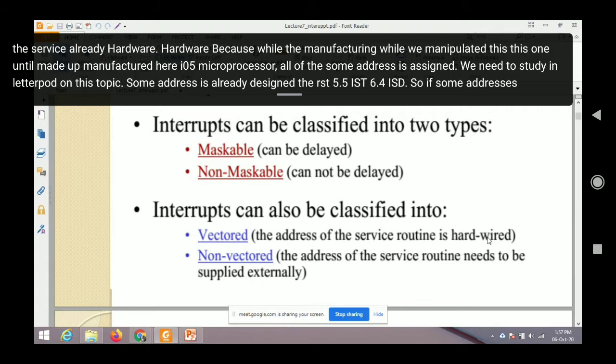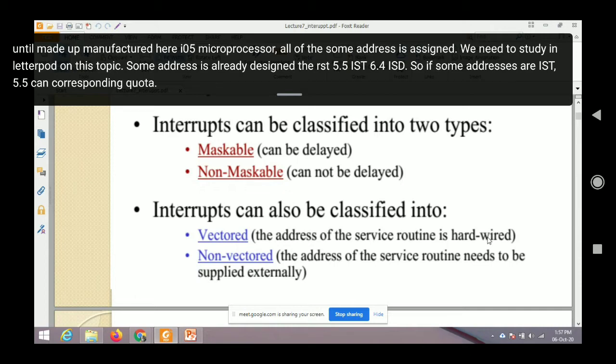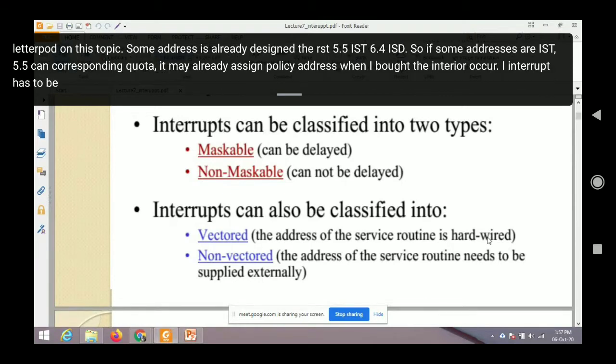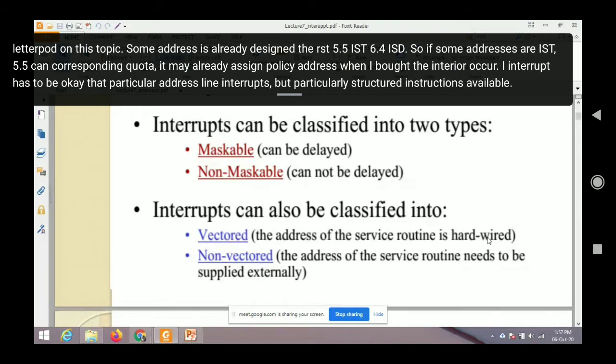The corresponding code is given for RST 5.5, and its corresponding address is there. The company has assigned some address. Whenever the interrupt occurs, it has to occur on that particular address line. After the interrupt, the processor enables RST and goes to that particular address. That address is already assigned while manufacturing by Intel, the manufacturer of the 8085.